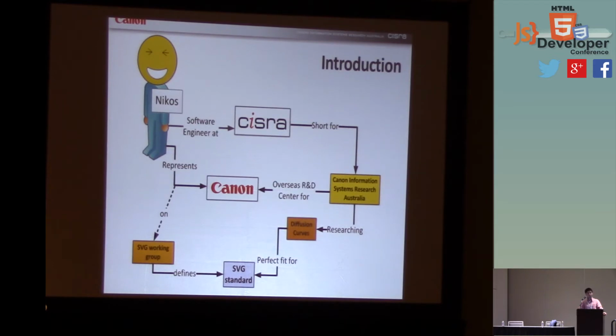So I'll introduce myself. So my name's Nikos, and I'm a software engineer for CISRA. So CISRA is a Canon research company which is located in Sydney. And one of our research areas is diffusion curves. So a teammate of mine, Peter Ilbery, is going to be presenting a paper at SIGGRAPH in November. And Cyril, who's down there, is one of the co-authors of this paper. So direct all questions to him.